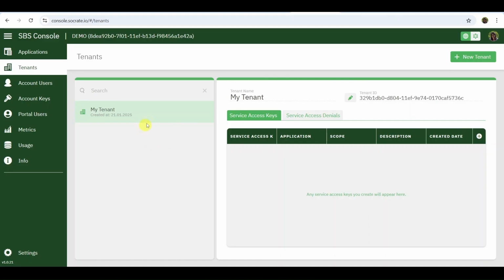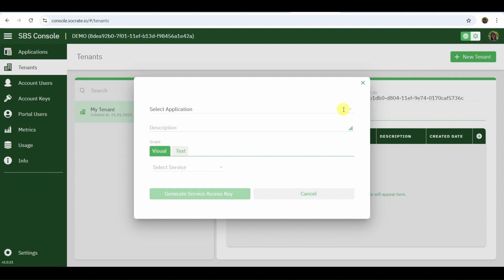Let's now generate a new service access key that will allow the tenant and application created previously to access the SBS API. In the Tenants page, select the tenant created previously. Click the Add button in the top right corner of the Service Access Keys table. Under Applications, select the application created previously. Optionally, enter a key description.